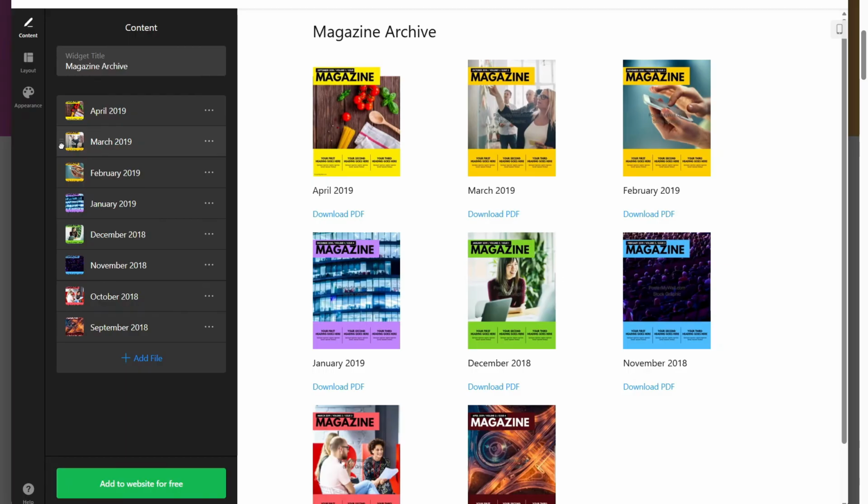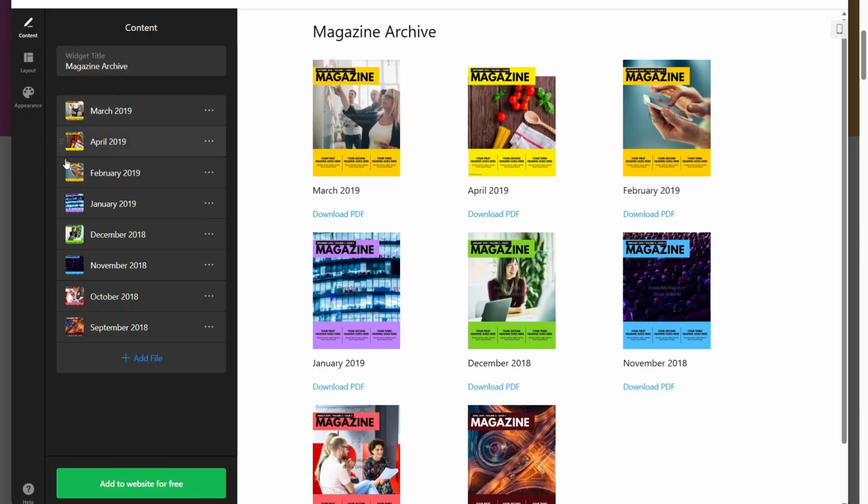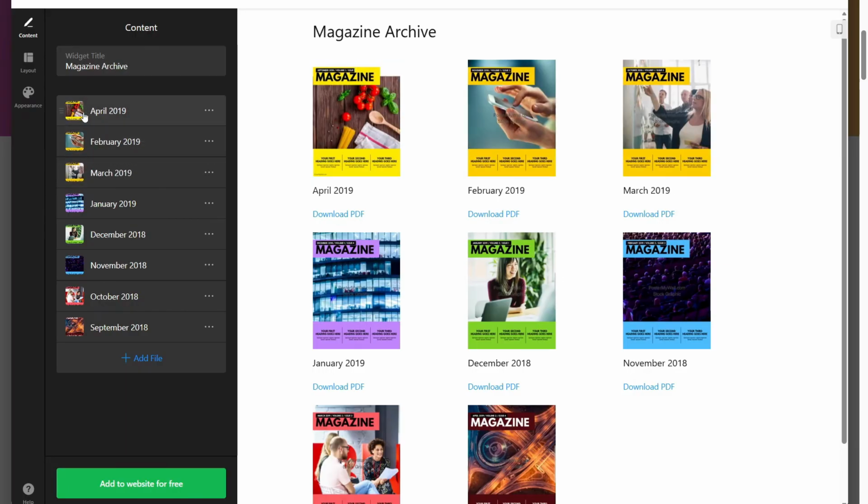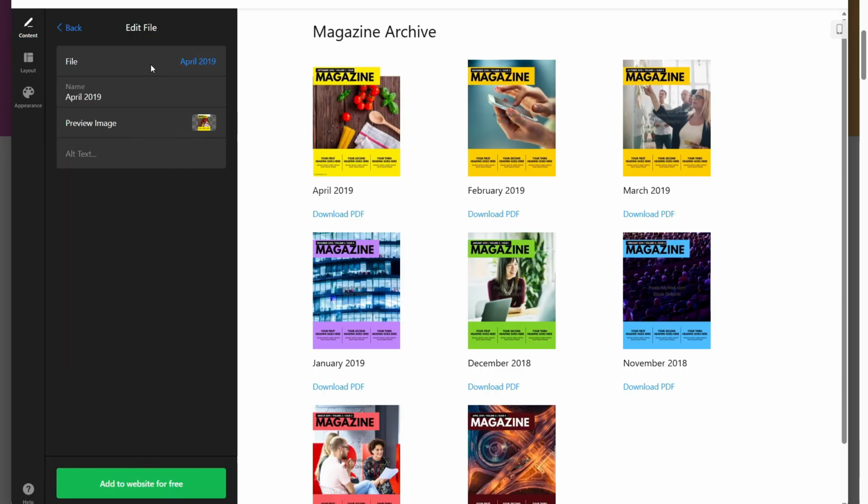Below, what you could also do is drag and arrange the files in a specific order that you want. And on the right hand side of each and every file, you want to click on the 3 dots for actions. In here, you can edit, duplicate, or delete. If we click on edit on one file, as you can see, on the right hand side, you can add a date, a name, as well as change the preview image.